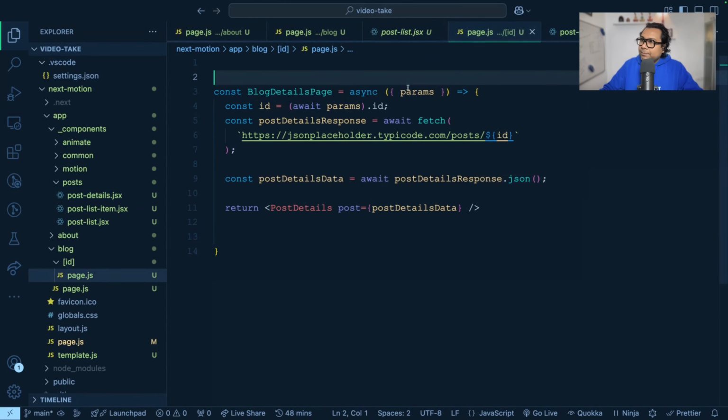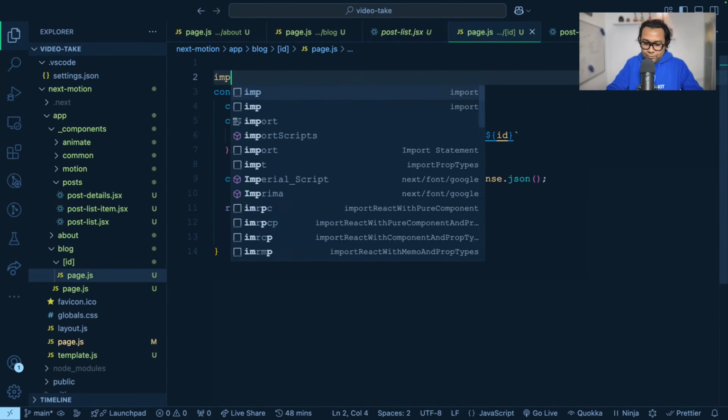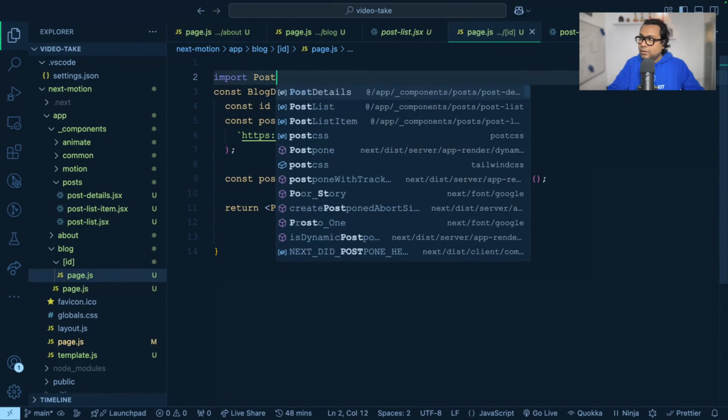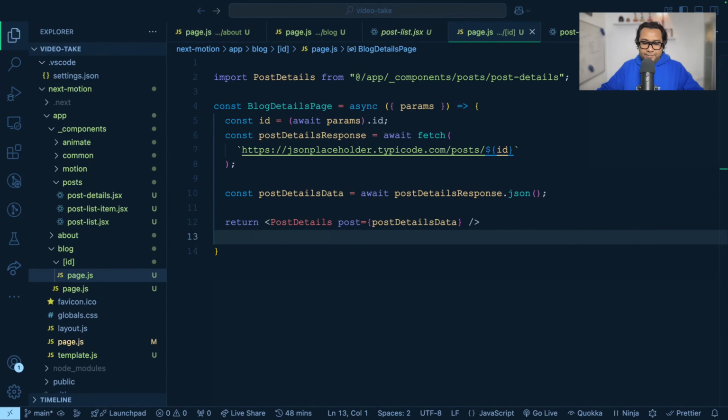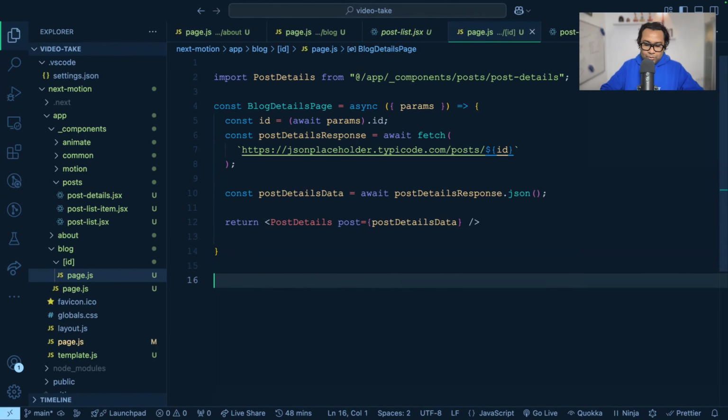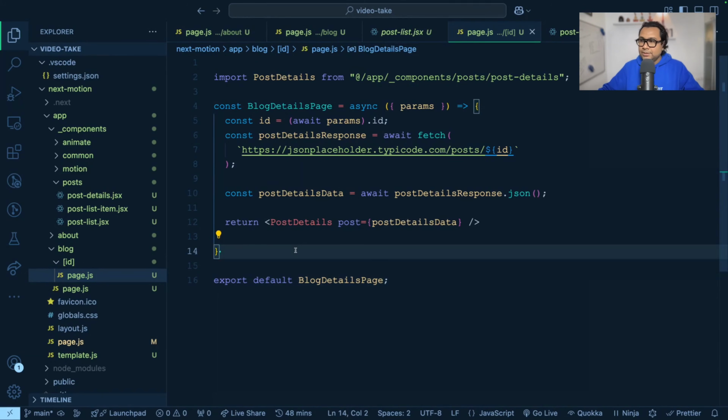Now I'll go back to my page and I'm going to import post details from here. That's it. And this post details is what I'm using over here. And last thing pending over here is to export this component. So my blog details is ready.